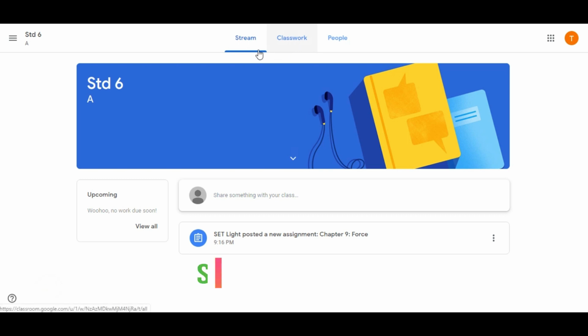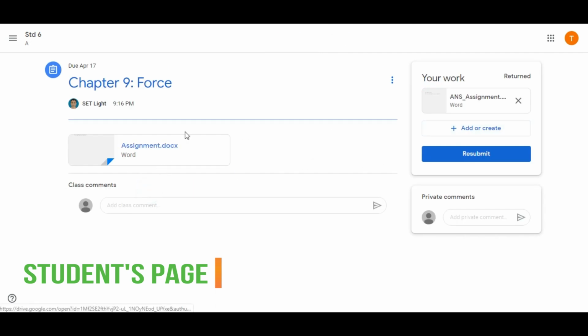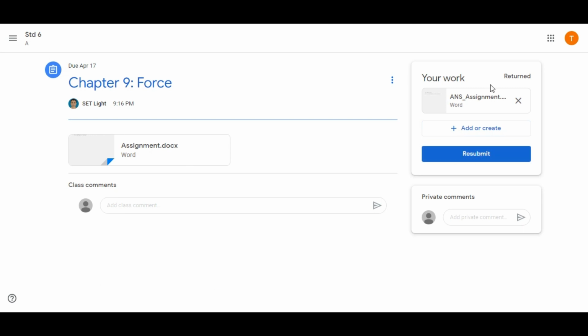So at the student side in the Classwork, the student can see that whatever he has uploaded is returned back. So you need to resubmit the assignment again. So that's how you can give an assignment to the student with the help of Google Classroom.